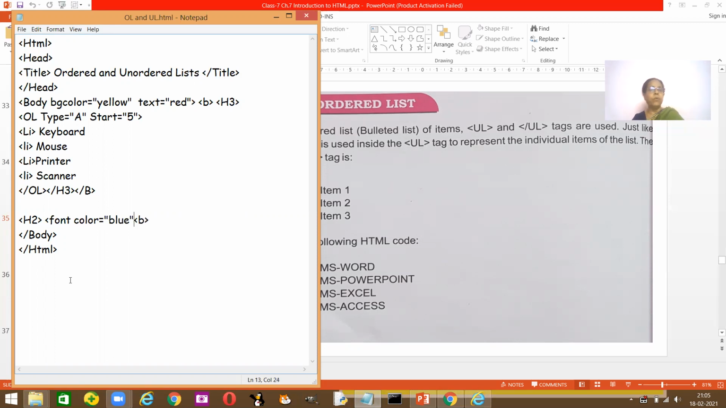So let's see how our text comes. You need to close this one. So whatever things you open, all those things have to be closed. So I'll start now the UL tag. I've just given some good look for my second thing.